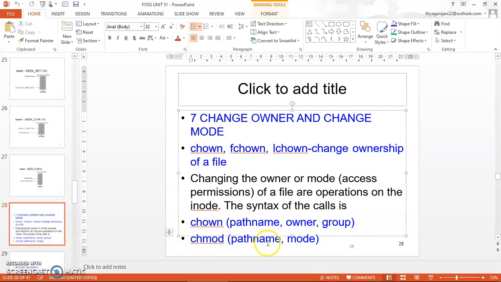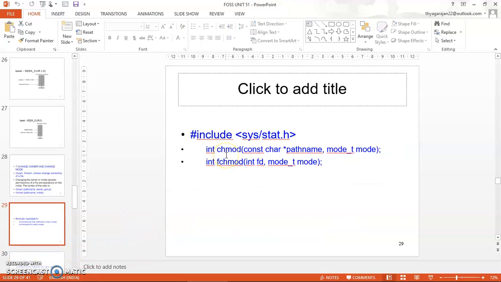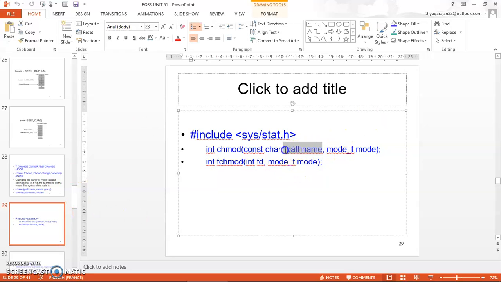So coming to the chmod, changing the file permission. I need to mention to which file I need to change the file permission, right? The file name needs to be mentioned here. At the same time, what mode is to be applied on this file, right? What permissions need to be modified, that mode needs to be mentioned. So the C syntax for chmod is like this: int chmod, const char star path name, and path name is a character type. And then mode, so mode_t is the data type for mode.